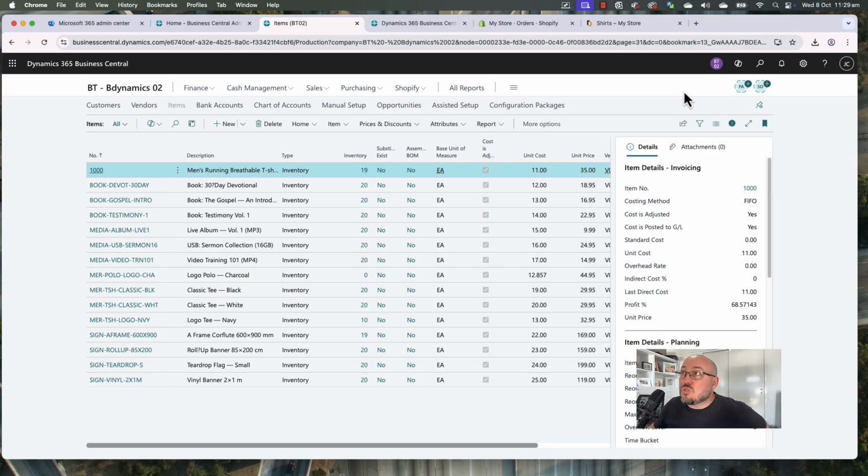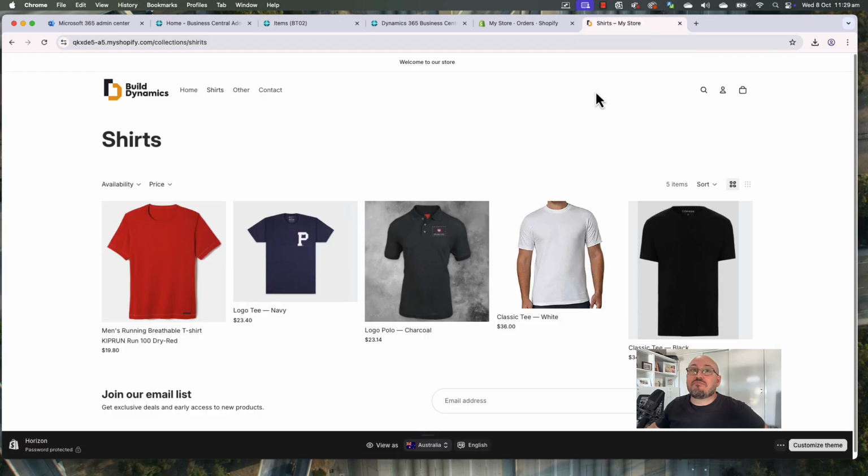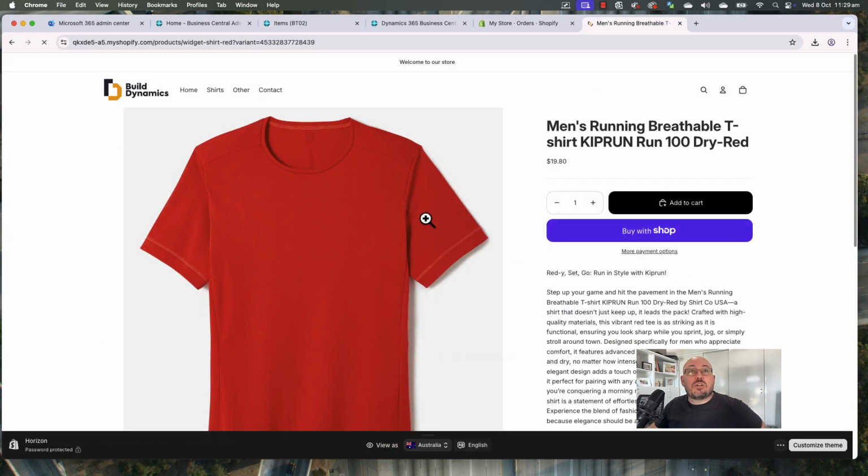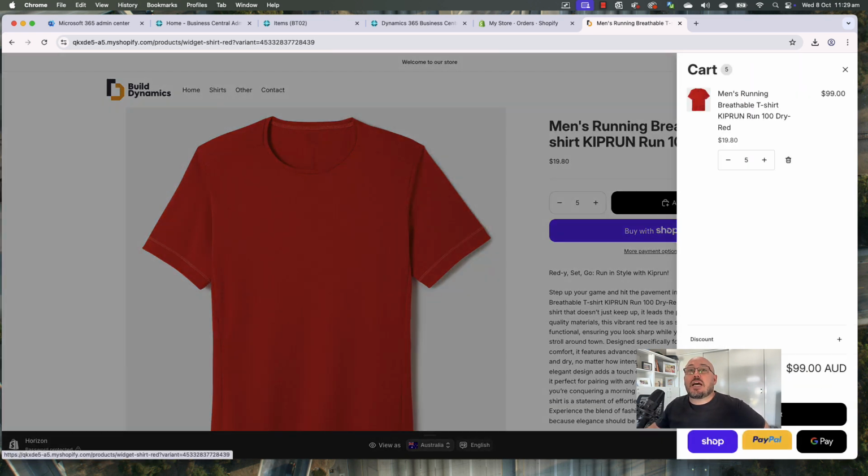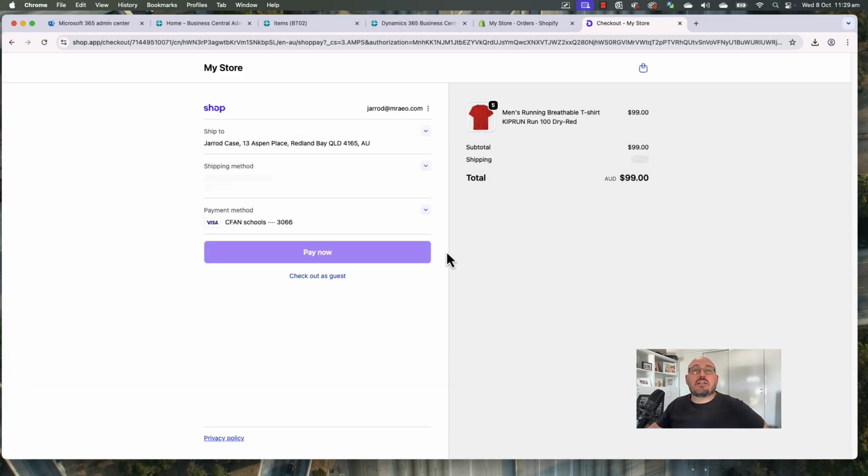I'm going to do a manual transaction here from Shopify. Then we're going to do an automated transaction. Let's go see what it looks like. So I've got my red shirt. I'm going to take 5 of those, add to cart, and straight into my cart. This is all out of the box. There's so much you can do with Shopify.